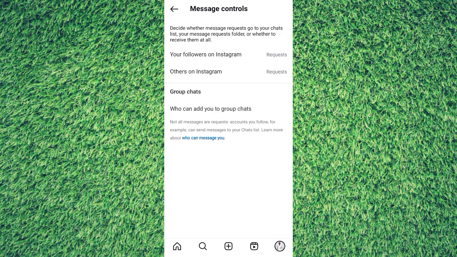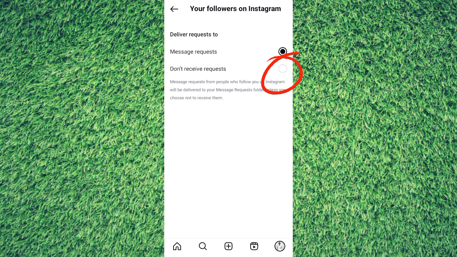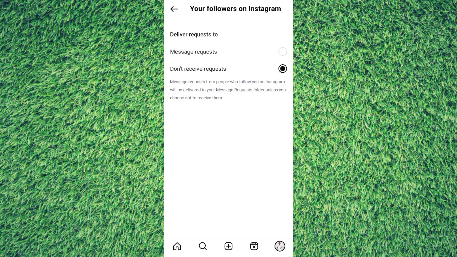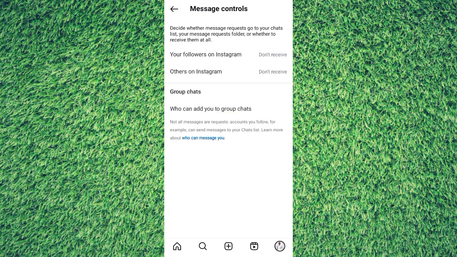You are allowed to see who can message you directly. You can click on it and change it to Don't Receive, then no one can send you messages. If you are done, then just save the changes. That's it. And there you have it. You successfully blocked messages from that particular person on Instagram using an Android phone.